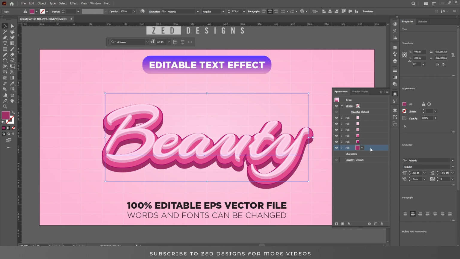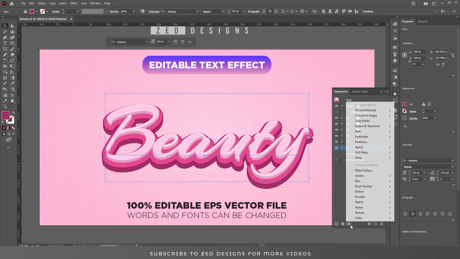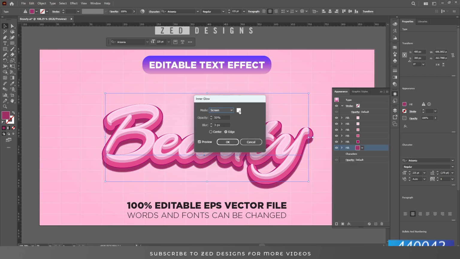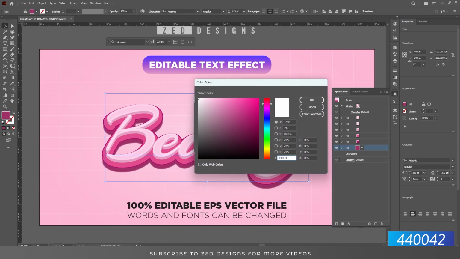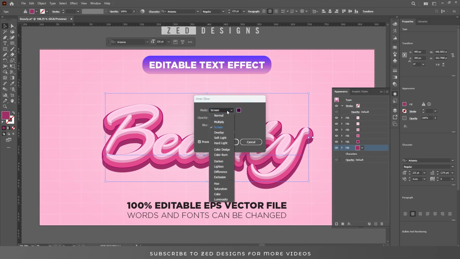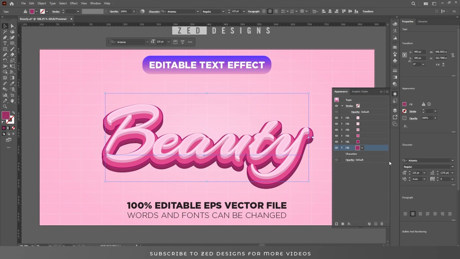Next, we need to apply inner glow to this 3D layer. Let's go to effect, stylize and inner glow and let's change the color of inner glow. Then click OK. Next, we need to change the blend mode to multiply and let's change the opacity to 30% and let's change the blur to 10 pixels. Then click OK. Next, we need to apply a drop shadow effect our first 3D layer.